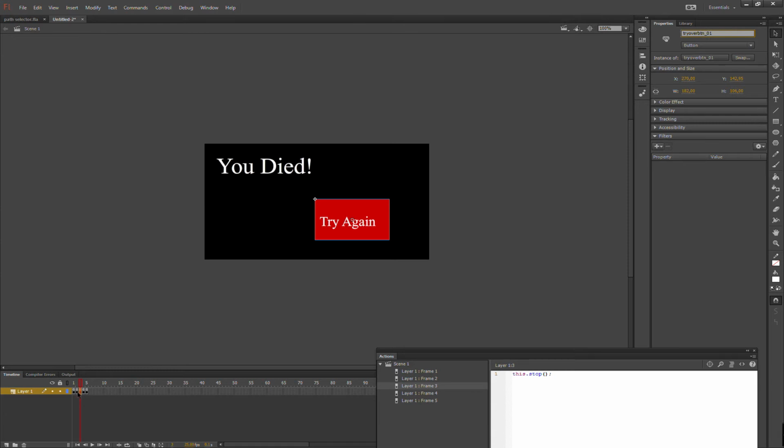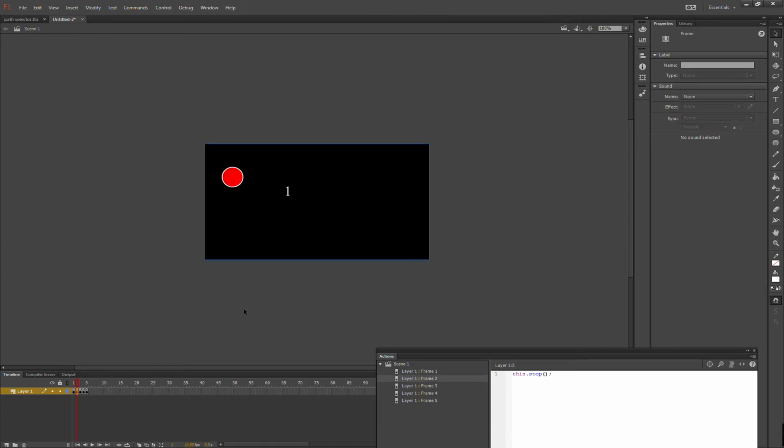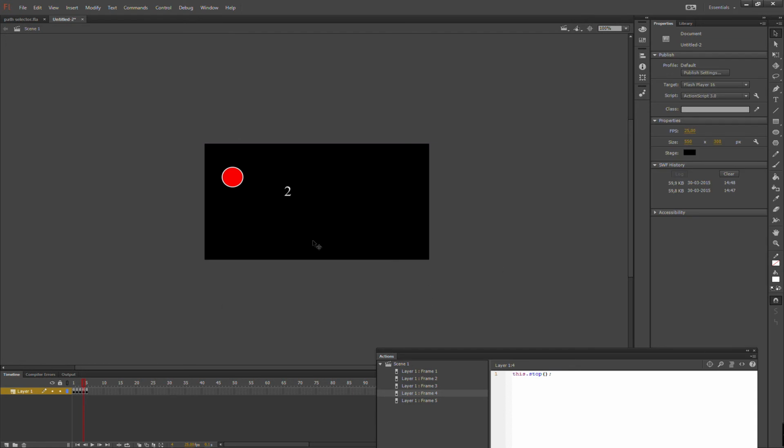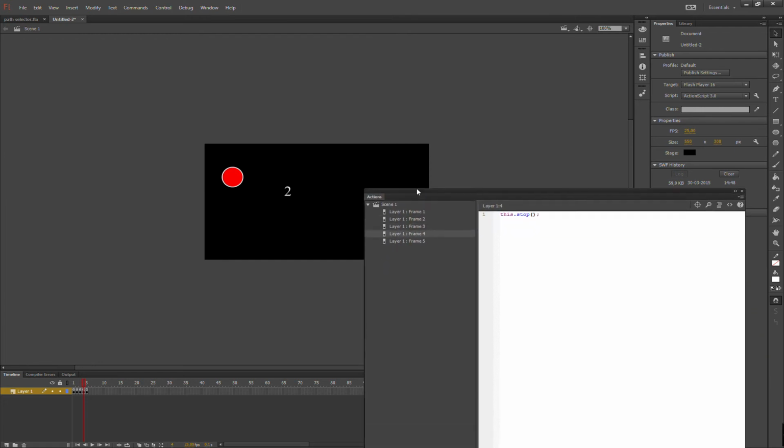And the videos also need an instance name. So select the frame number 2 first. This is my vid 01. And on frame number 4, we have the vid number 2. Now we have all our instance names in place. Now we will need to add the code. So I'll move the actions dialog up here.